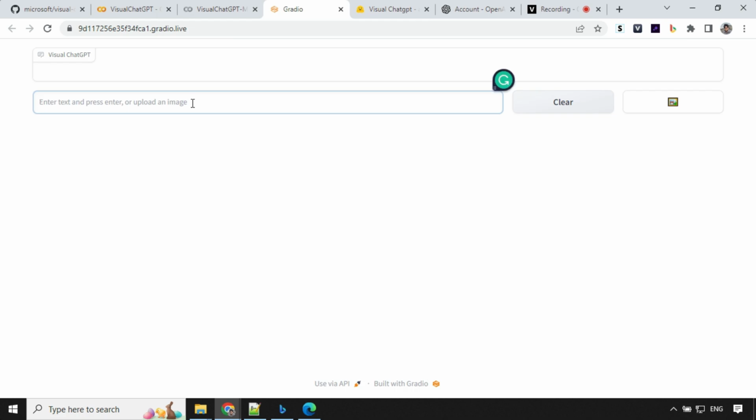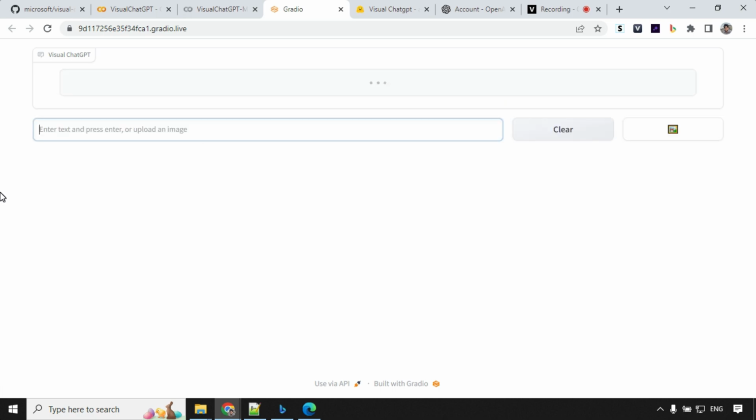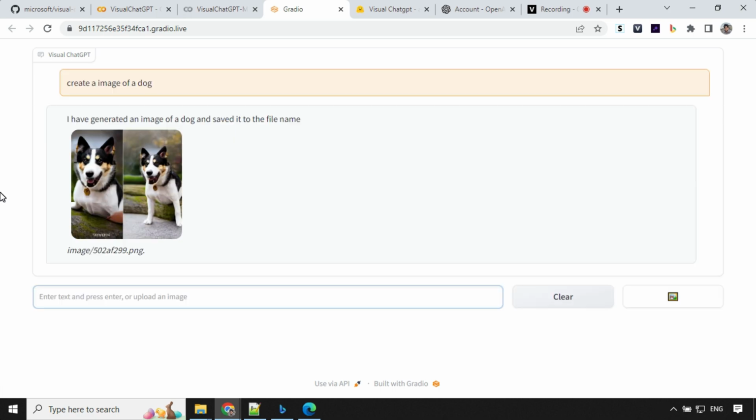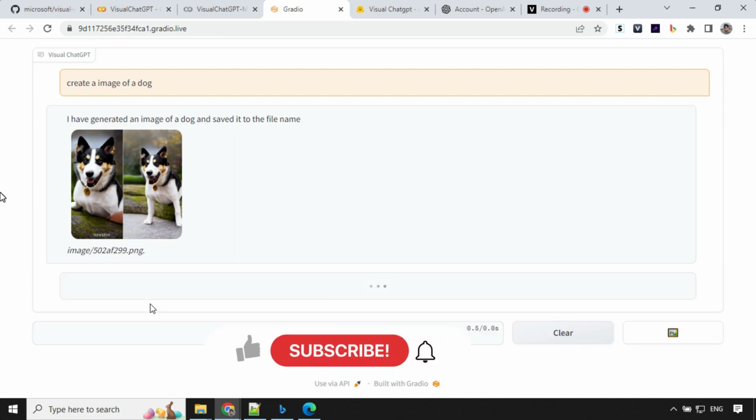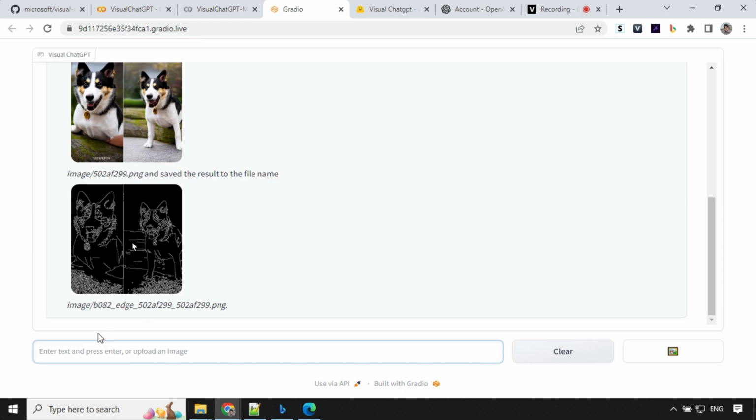So let's go ahead and provide our own prompt. I'm going with something very simple here: create an image of a dog. Let's see what we get. So we do have an image here. Let's convert this image to a canny image, and I'll provide this path here, enter. So it has converted it into a canny image.